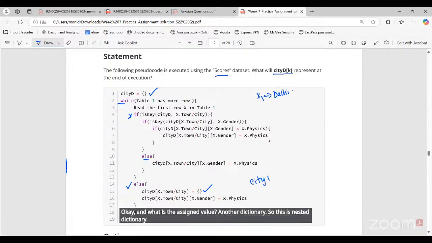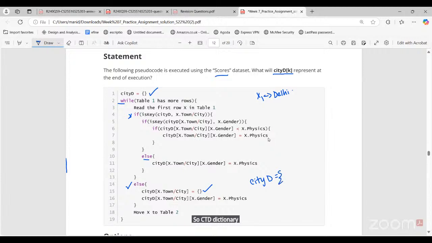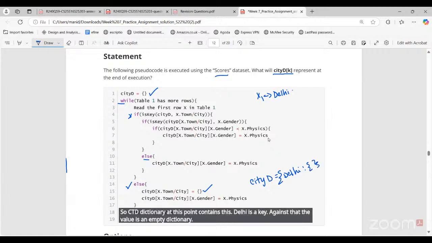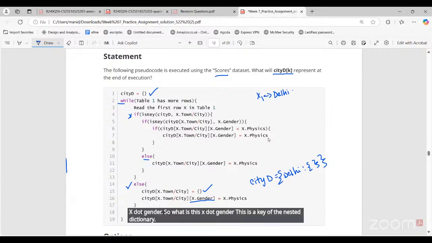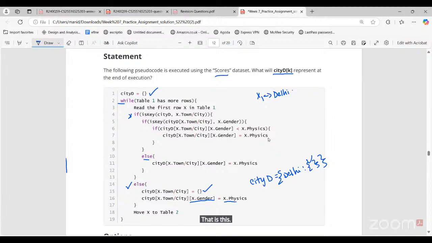So the CTD dictionary at this point contains this. Delhi is a key. Against that, the value is an empty dictionary. Okay. Now, next line, see CTD of X dot town city, X dot gender. So what is this X dot gender? This is a key of the nested dictionary. And X dot physics is the value stored against the nested dictionary key.